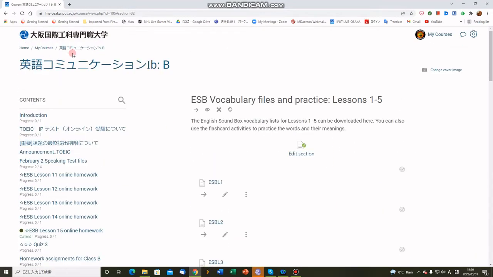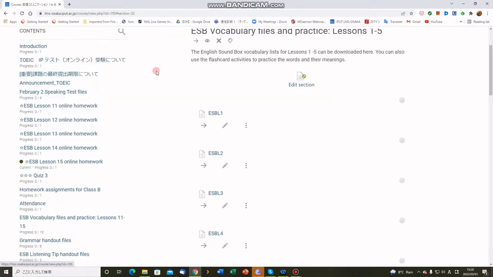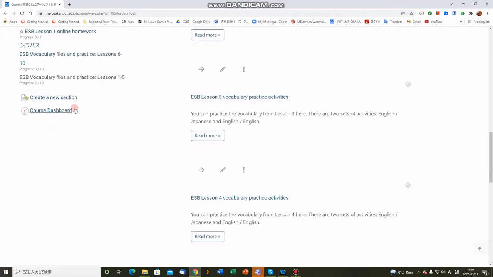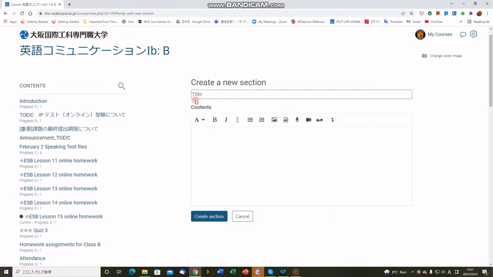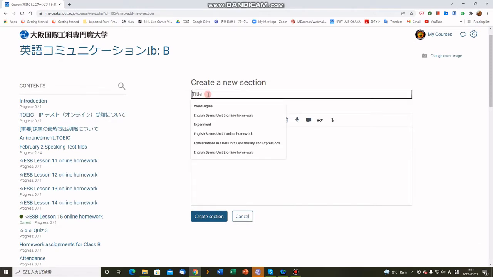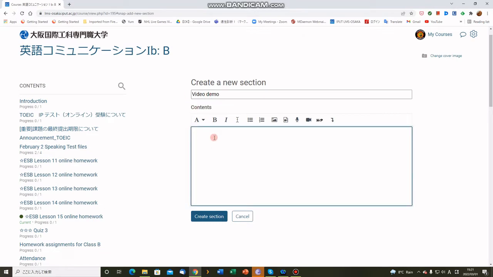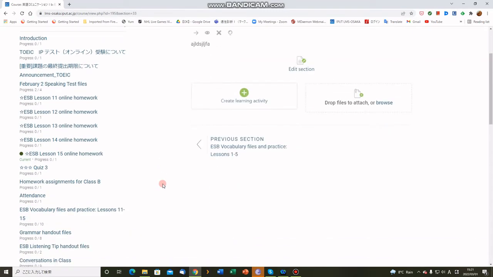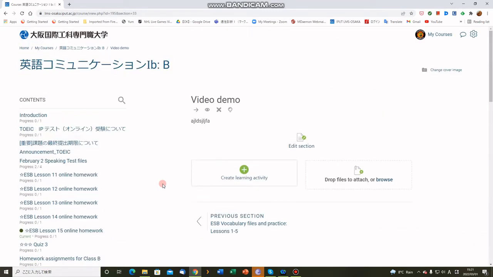Okay, so we're in course B, the course for class B, and so we're going to scroll down here, and the first thing that we have to do is create a section. Okay, and you need to give it a title. Okay, video demo. It's a good idea to give it some contents, an explanation of what it is. I'm not going to do anything there though. And you create the section. Okay, and then you go down. Okay, and it's right here.